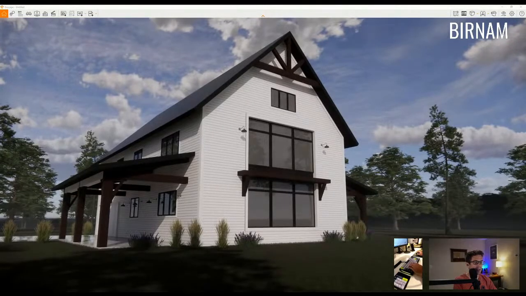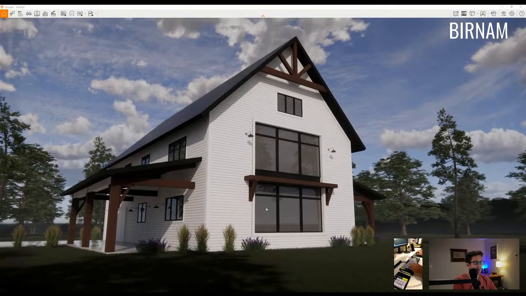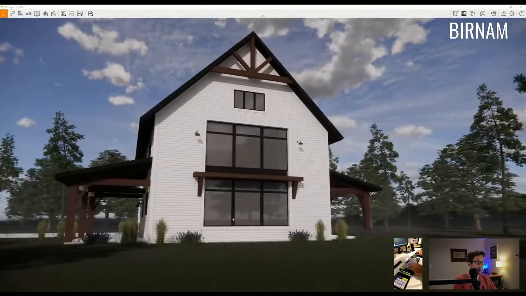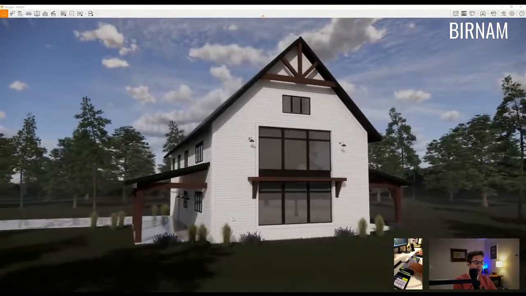That wood could be a little lighter now that I'm seeing it rendered. Could go even lighter than that. But what do you think of our barn dough?